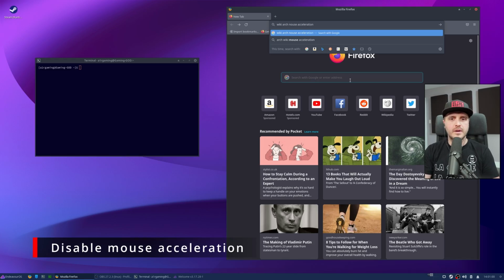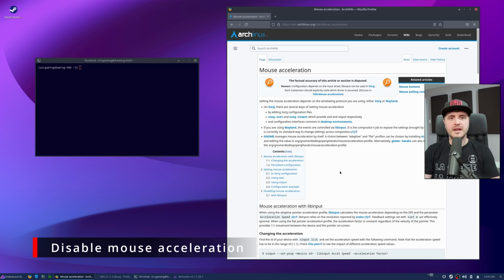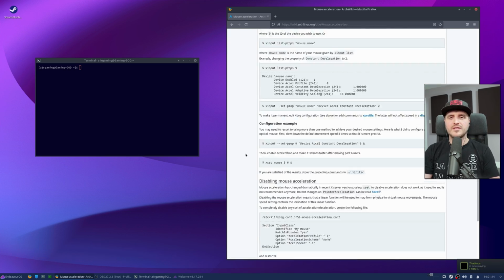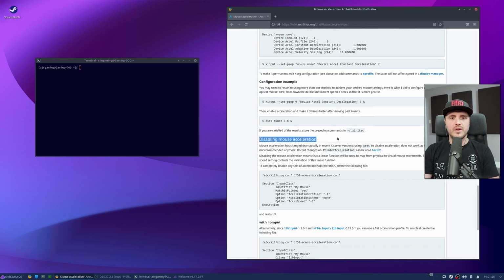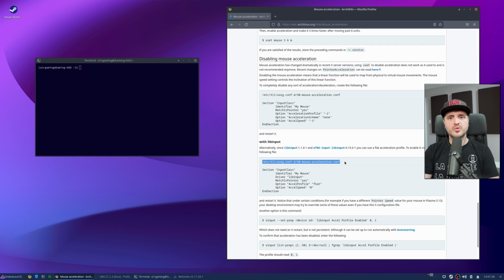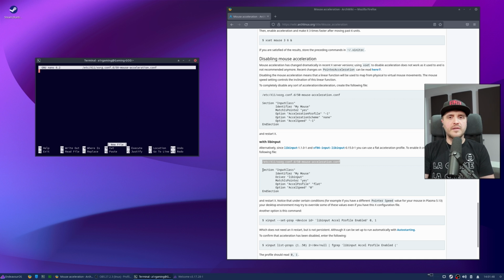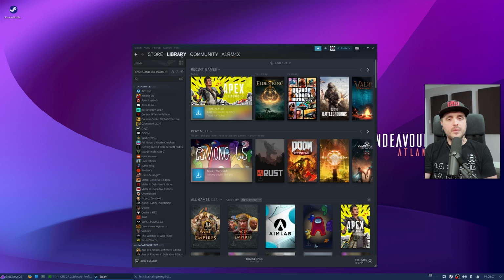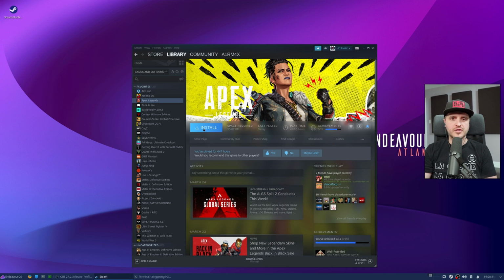Talking about mouse, don't forget to disable mouse acceleration system-wide. It is super easy to do compared to Windows. Go on the Arch Linux wiki, read the instruction, apply and reboot. No more acceleration. You can double check after rebooting using a specific command in your terminal. Boom, you're good to go. Your system is now optimized to launch Apex Legends.